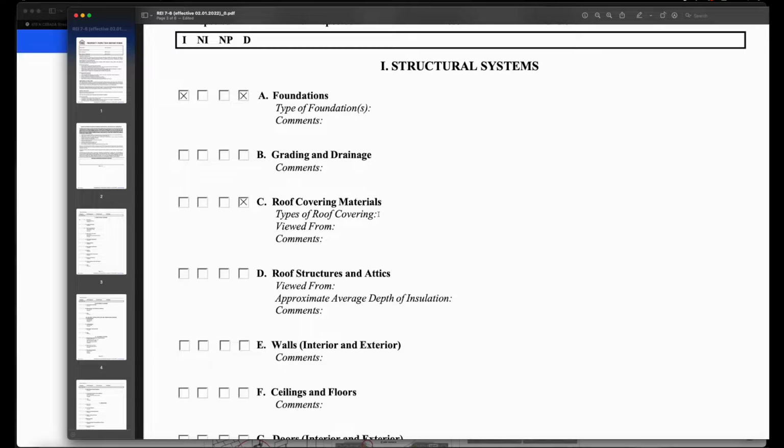Of course, you're going to have the type of roof covering. It's going to be asphalt shingle, 3-tab shingle, architectural shingles, rolled roofing, things like that. This is just informational purposes, how they walked through it or how they viewed it. If they walked the roof, or it was too steep and they just had to see it from the side of the ladder. And then, of course, their comments and their findings.